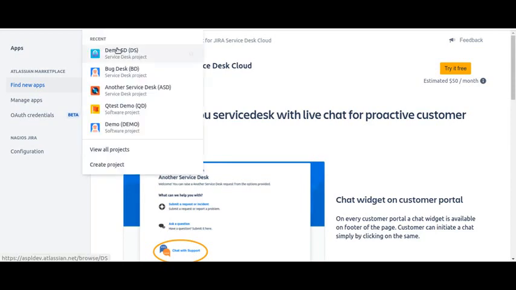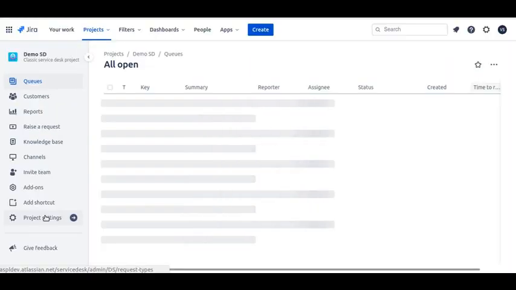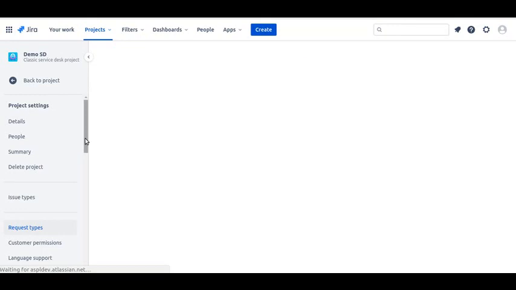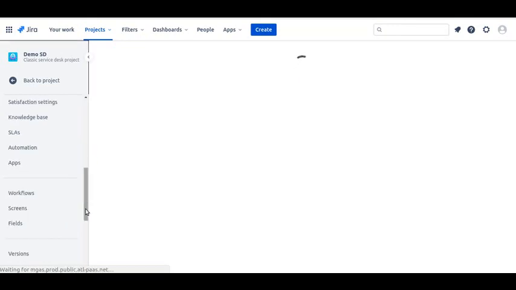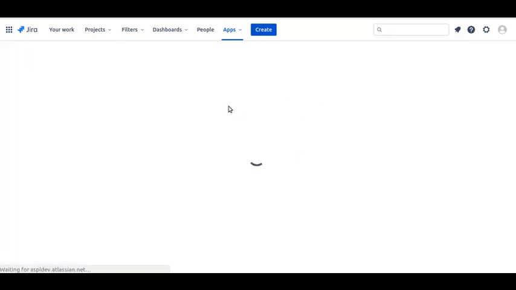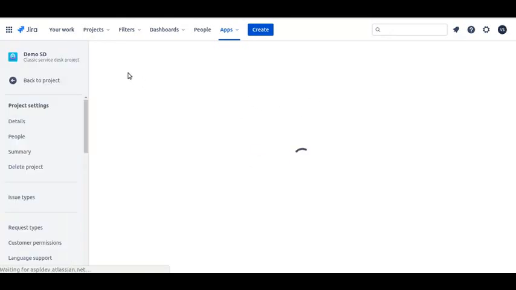You can do that by going to your project. You need to go to project settings. Under project settings, you need to go to the chat settings. So under chat settings, the first thing you need to do is enable it on the portal. You can just do that by simply clicking on enable portal.